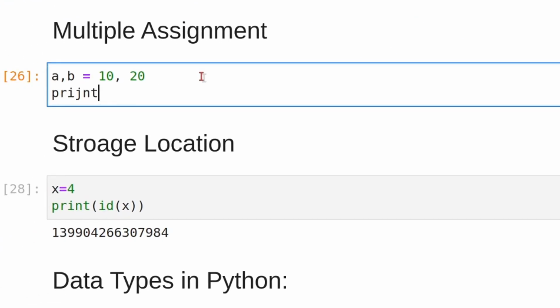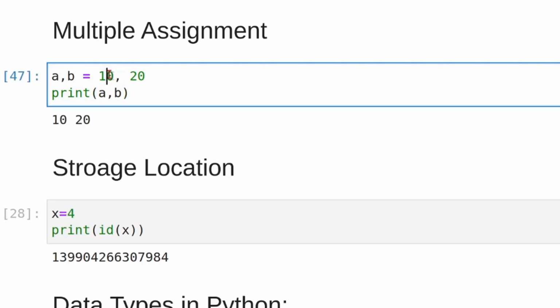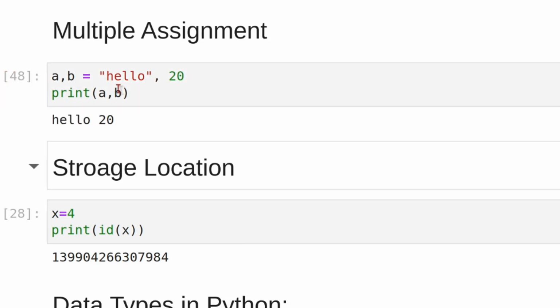If you see it here, for example, a and b, let me print a, b. I'll just print these two values. You can see a is equal to 20. I can just write hello to this, I can assign hello. So you can see hello and 20.